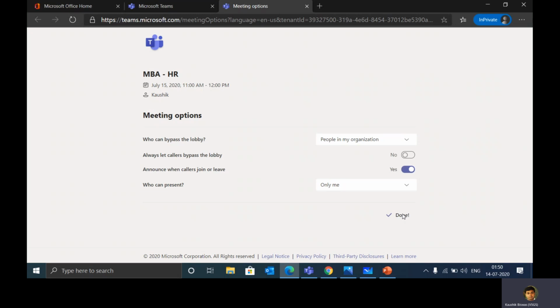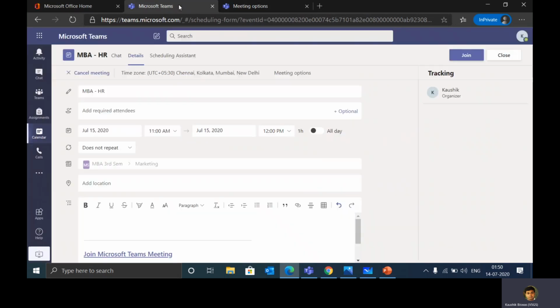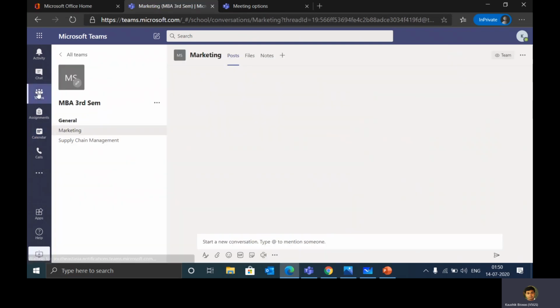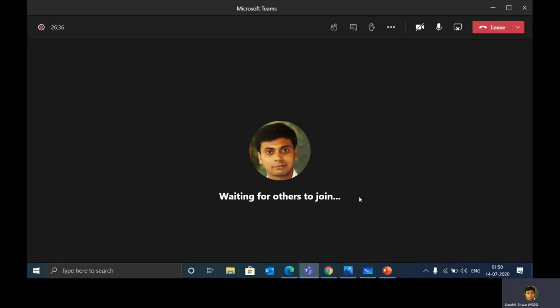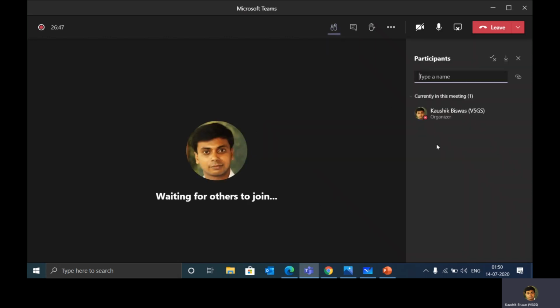So by clicking from the calendar, join, or they can move to the Teams by clicking this particular blue ribbon, they can join the meeting. When they join the meeting, the screen will look like this. In this screen, the first option is show participants. So the professor can click over here. They can see how many participants are there in this online class.